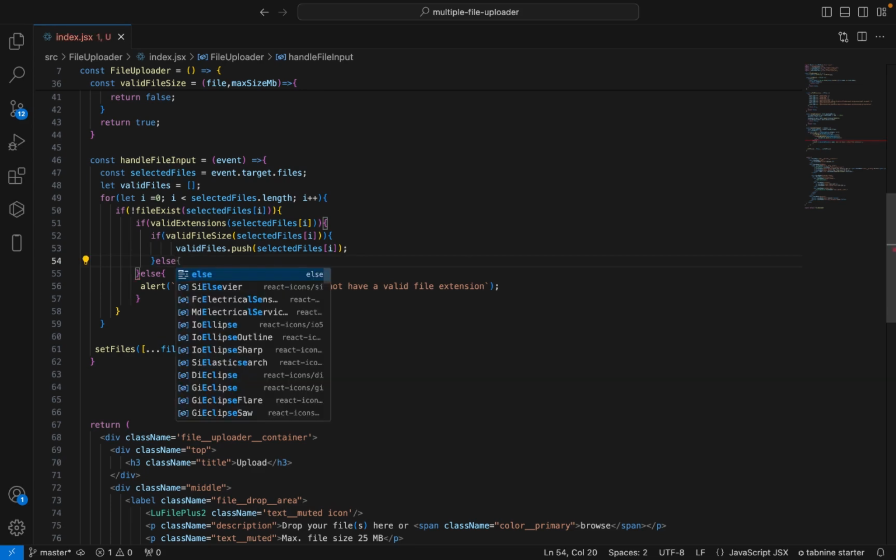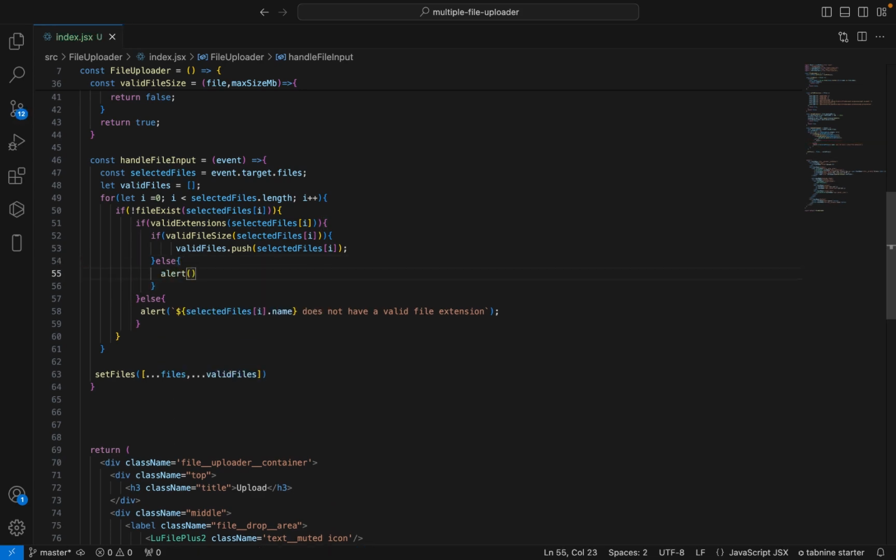And also, if the file size is the problem, let's output some messages telling the user. Let's alert it. We'll just alert it: the file name has an invalid file size. Maximum file size, let's specify, is 25 MB. Okay, we have not even specified our maximum file size, so let's specify it.